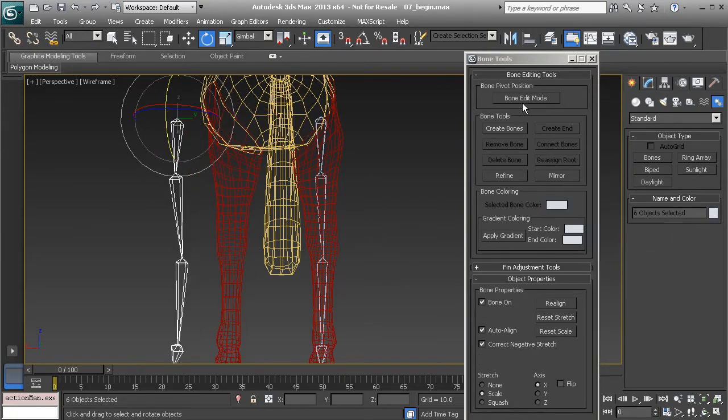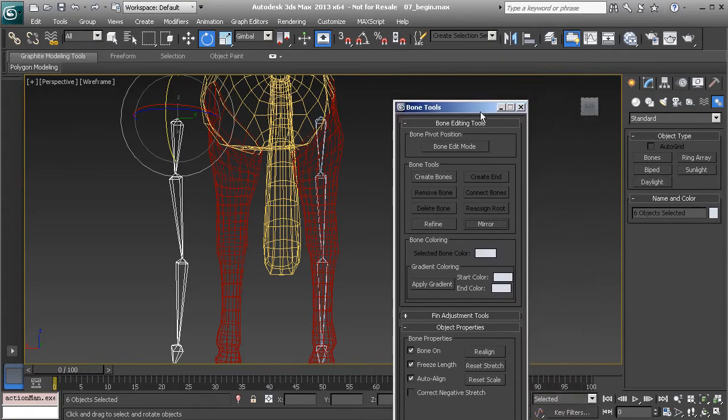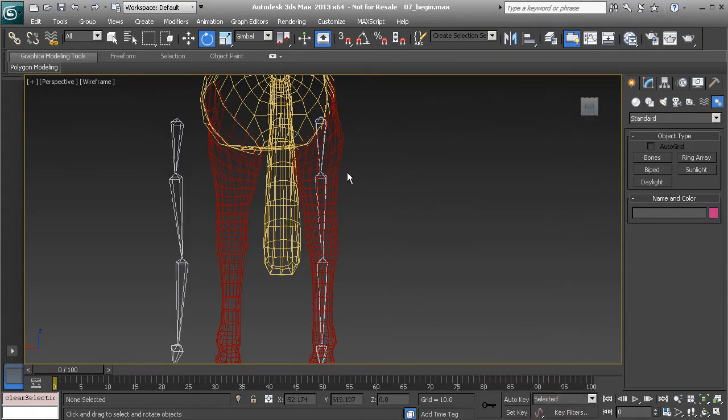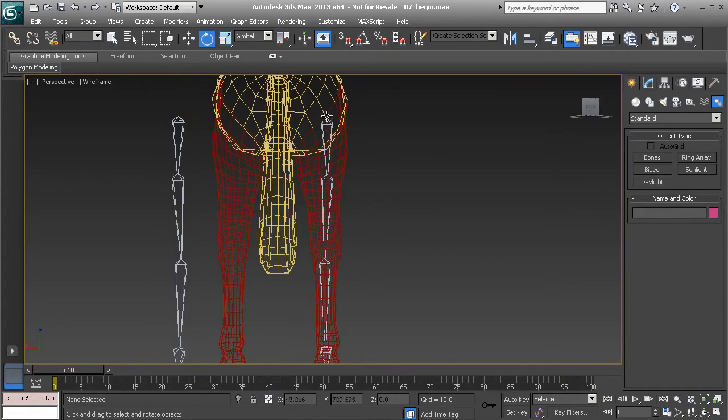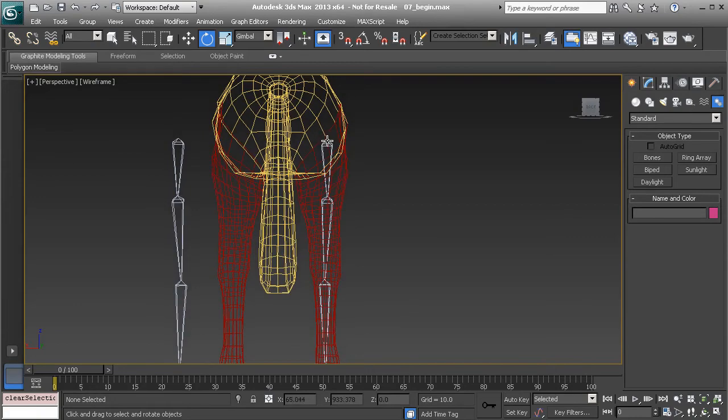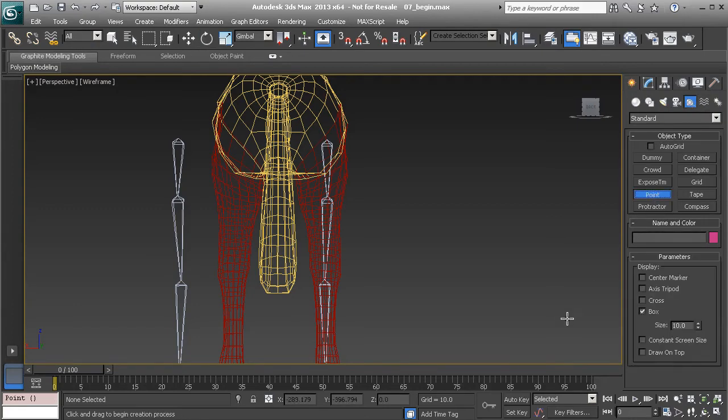And now, I'll just close out the bone tools. What we'll do is create a point helper. This is just a temporary object we can use to find the position of the original root. And then we'll want to mirror that across and snap our root to that helper. So if we were to head over to our Create panel, we can now choose Helpers and grab a point helper.